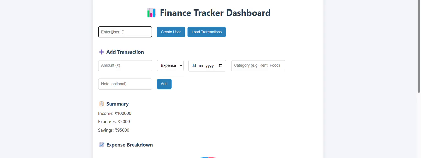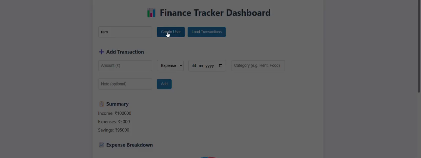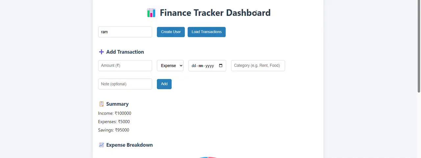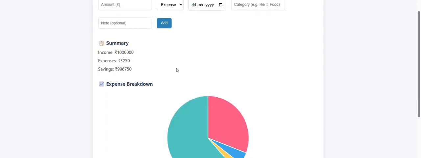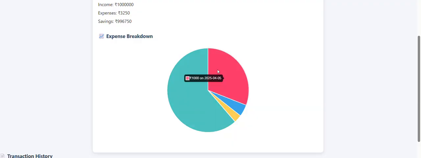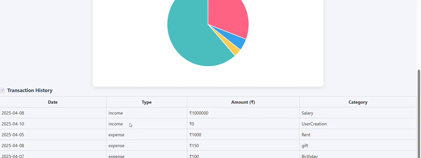Here you can enter the user ID. You can create a user, and you will get a pop-up message that the user has been created successfully. Or if the user is already created, you can just load the transaction. Here the income, expenses, and the savings will be displayed, along with a pie chart of the expenses, and you can see the transaction history.